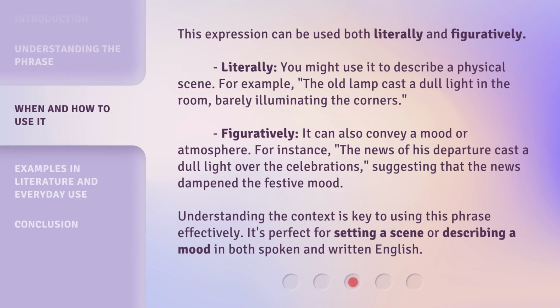This expression can be used both literally and figuratively. Literally, you might use it to describe a physical scene. For example, the old lamp cast a dull light in the room, barely illuminating the corners.